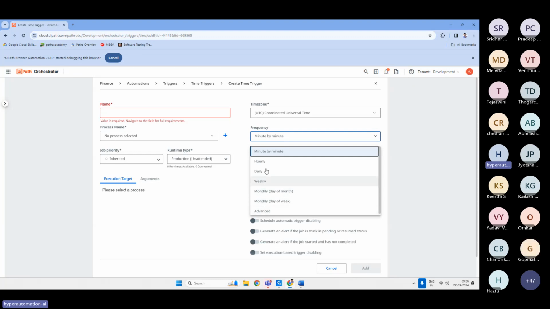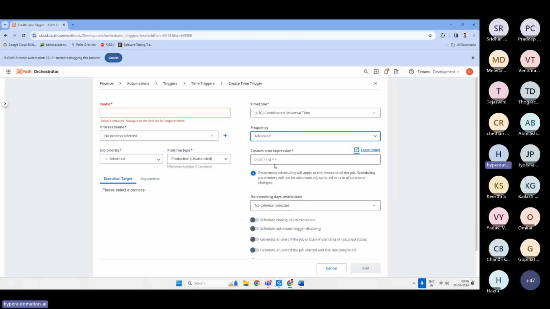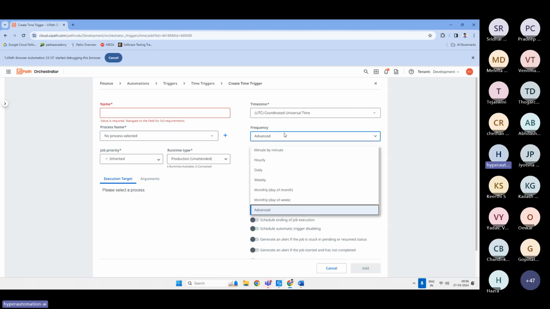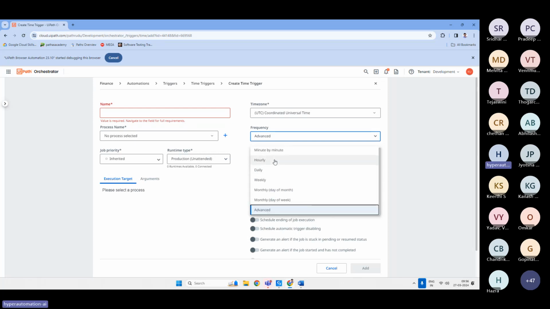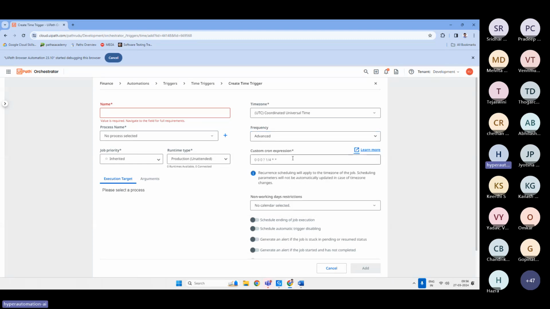These are fixed, so we can simply configure. When it comes to the advanced, we need to give the cron expression, which means these are recurring, at fixed or regular intervals. Let us suppose we want to schedule it at irregular intervals. Let us assume we want to schedule for every Monday, Wednesday, and Friday at 3 p.m. That we cannot schedule from here, right? So that we can schedule with the help of cron expressions.